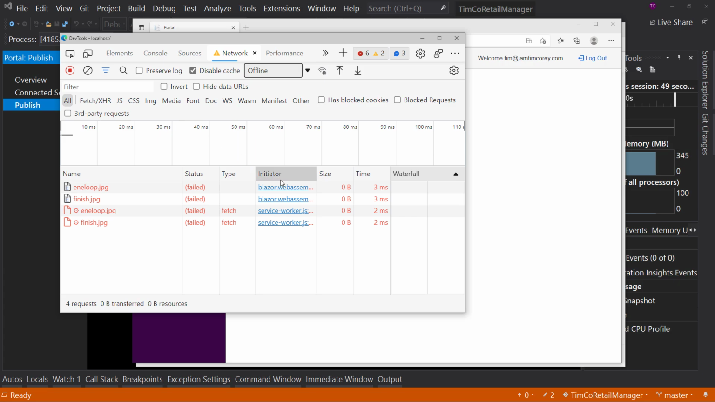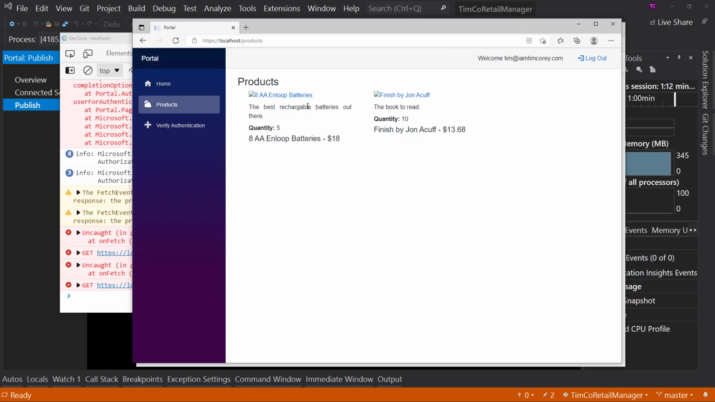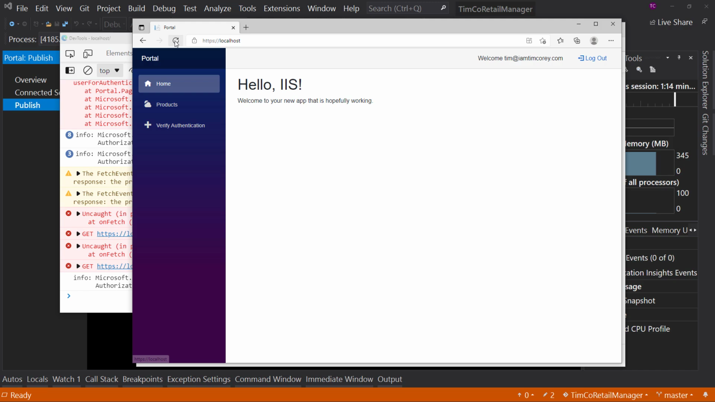Notice over here it says, hey, failed to fetch these JPEGs, and notice that it's fetching first from the service worker and then trying the WebAssembly, looking for those two JPEGs. Saying, hey, can't find those, so we can't get to this URL because we're offline. So it mostly works there, but now let's do this. Let's hit refresh.